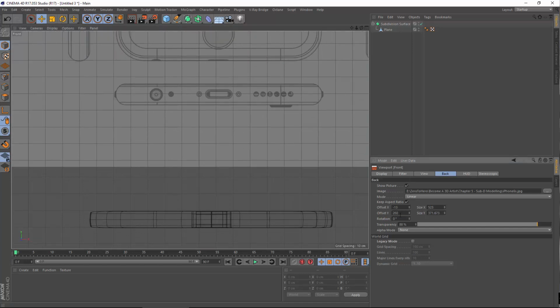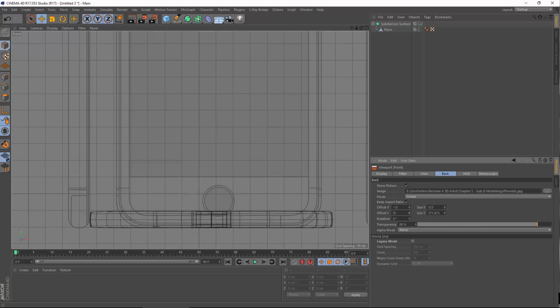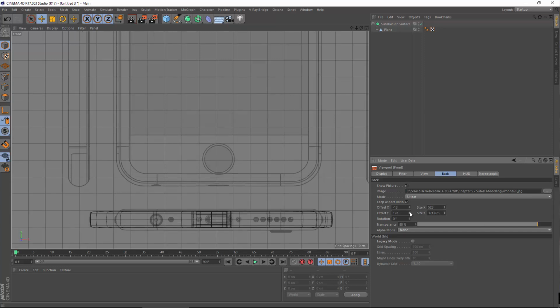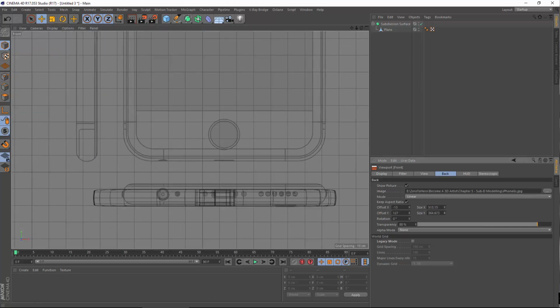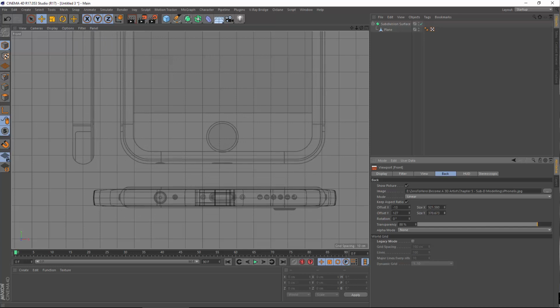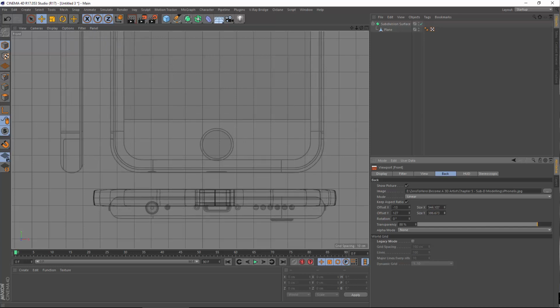I mean, we could also just simply scale our model. It would work both ways, of course. Yeah, we might need here a little bit more. Something like this.